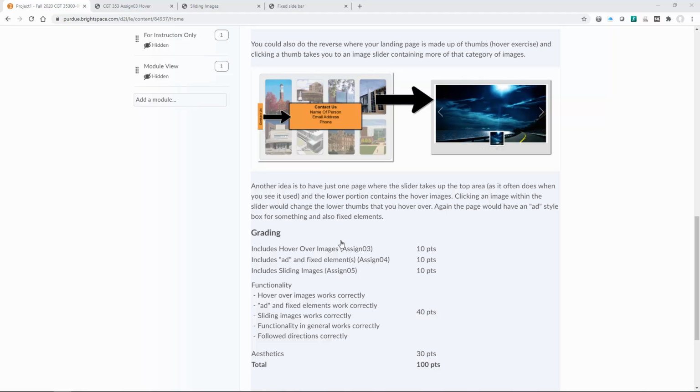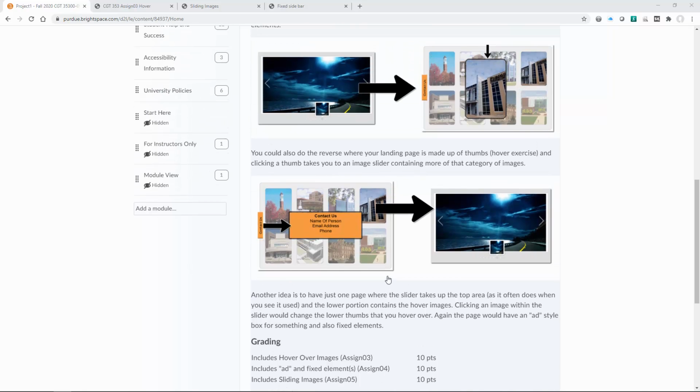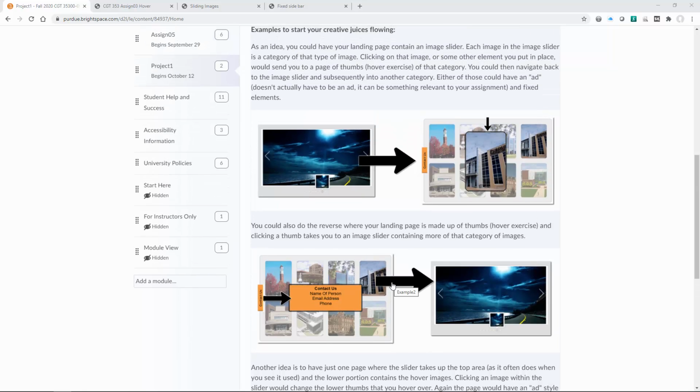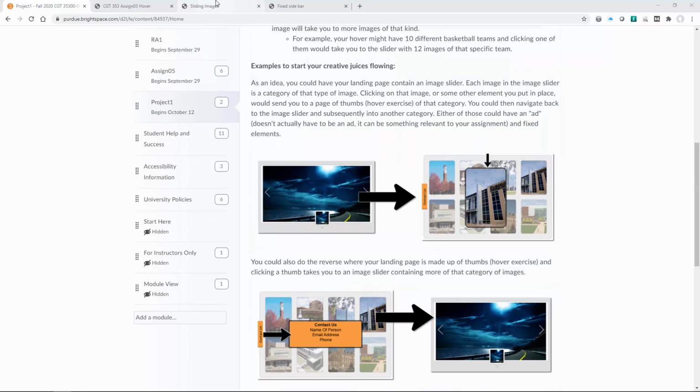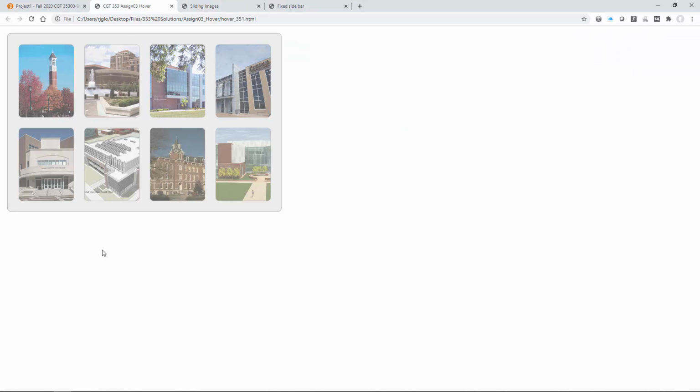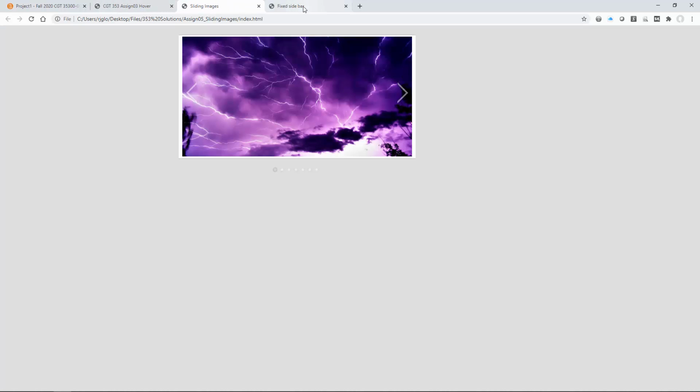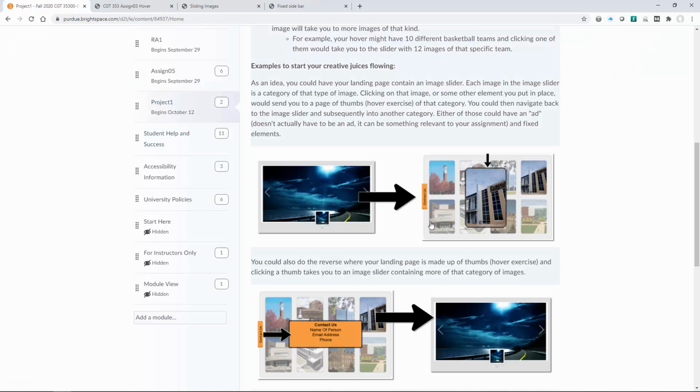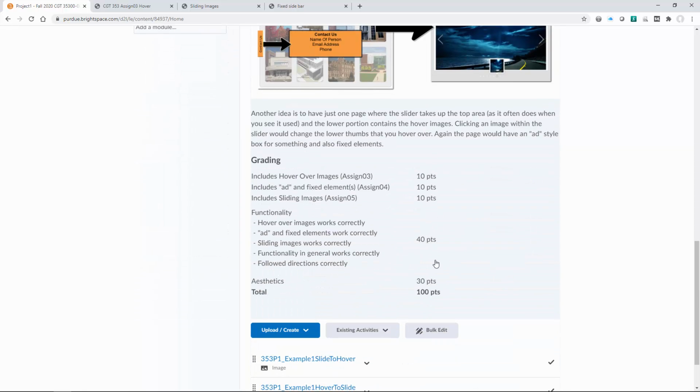So make sure that you do everything, and then the last 30% of the grade is going to be aesthetics. So I do not want to see just a plain white page with, I don't want to see this. I don't want to see this at all. I want to see a well-designed site that has this in it. I don't want to see this. I want to see a well-designed site that has this in it, and you flow between those items. So aesthetics is part of that.